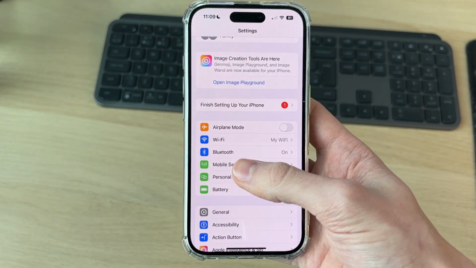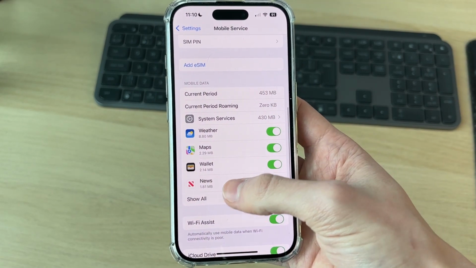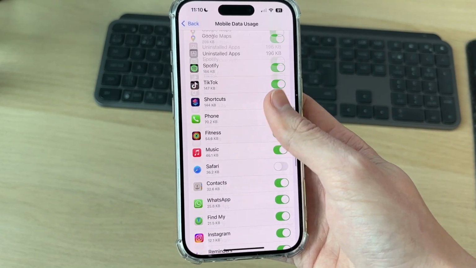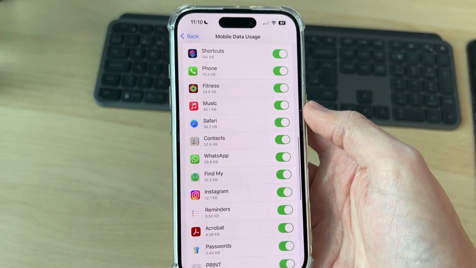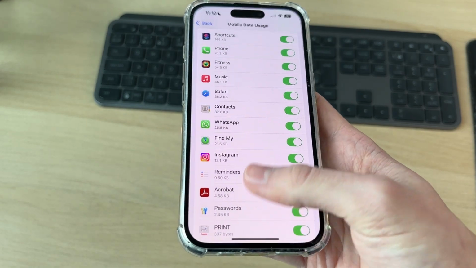However, if you're using cellular or mobile service, tap on this option. Scroll down to the list of apps and press show all. What you need to do is find Safari and make sure it's switched on. If it's switched off and you're trying to use cellular or mobile data, that's why it isn't working.